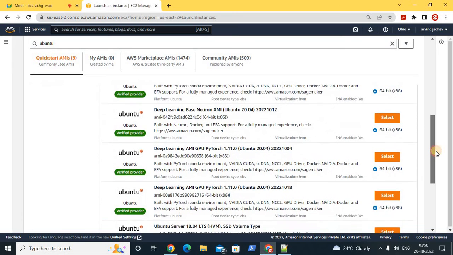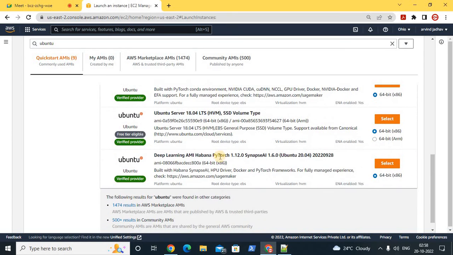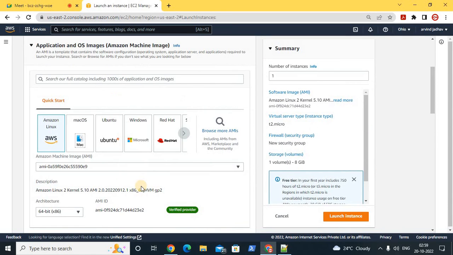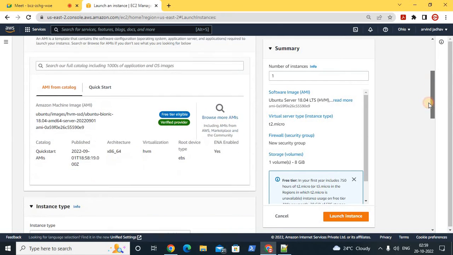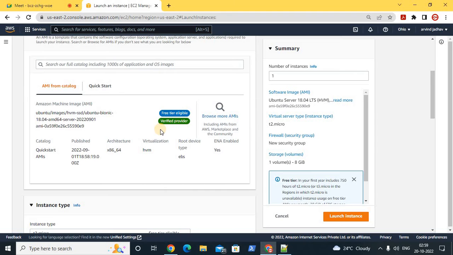We will use the Ubuntu free tier. See, the free tier 18.04 we use. Okay, so click on that. So we provided the name first. Later on we selected the AMI, Amazon machine image, having Ubuntu 18.04. Okay, it is a free tier. Make a note of that.